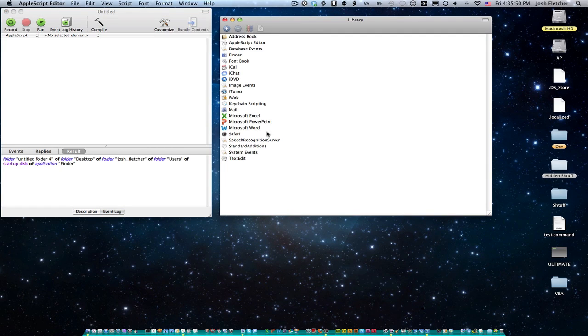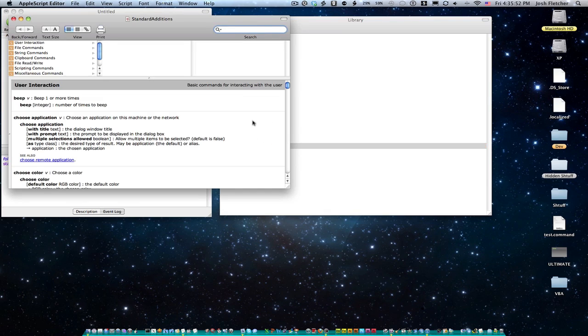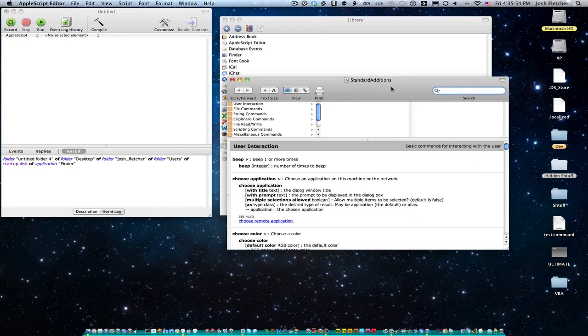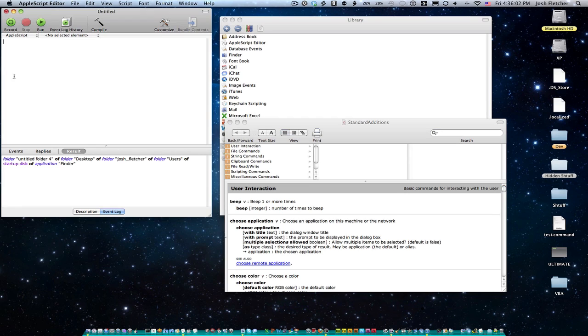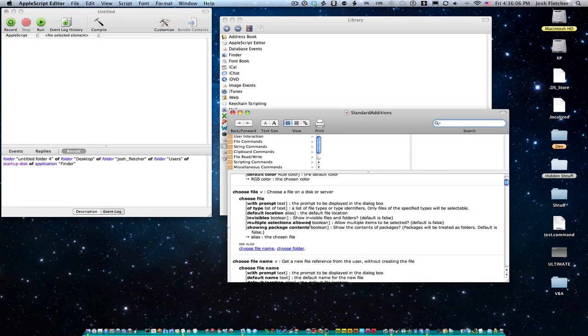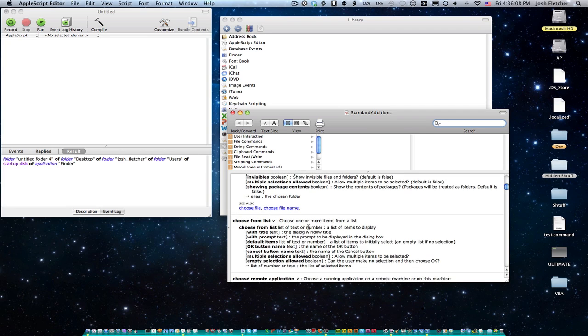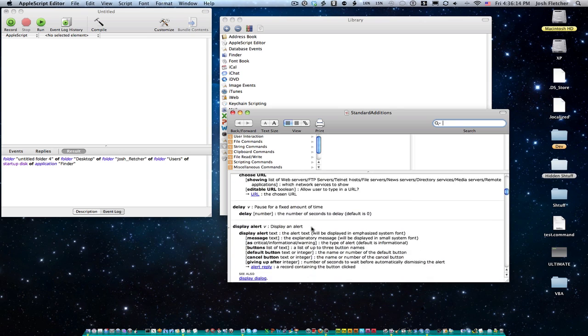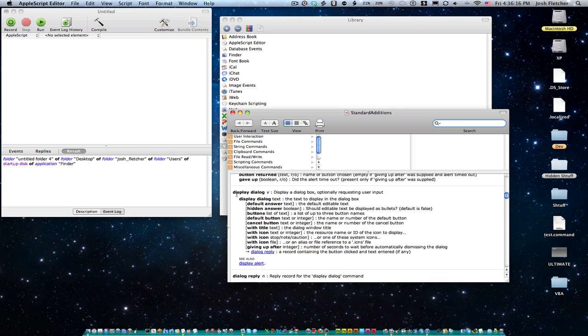One of the greatest dictionaries is the Standard Additions dictionary. This has a bunch of the functions that you're going to be using all the time. And one of the special things about Standard Additions is that you don't have to nest them in a tell block. And so right here, one of the most used functions, hands down, in all of AppleScript, no matter what the program is that you're making, is going to be display dialog. One of the biggest ones.